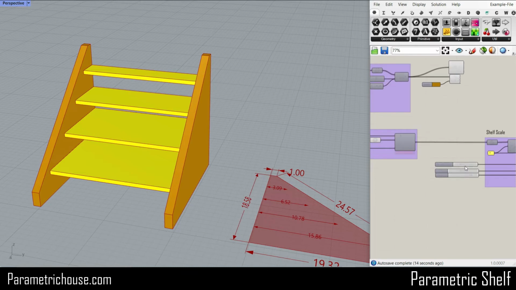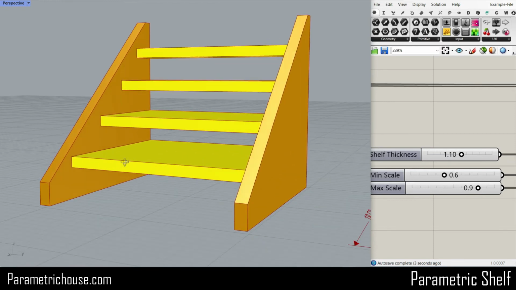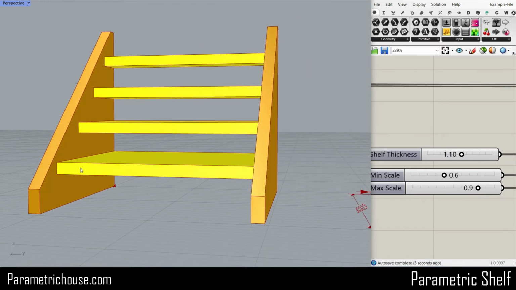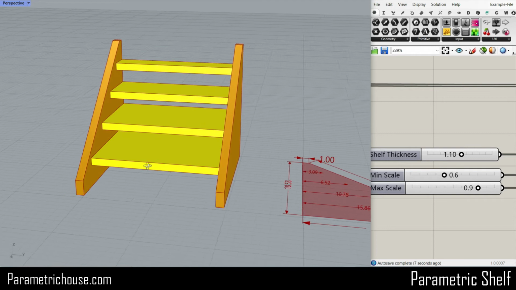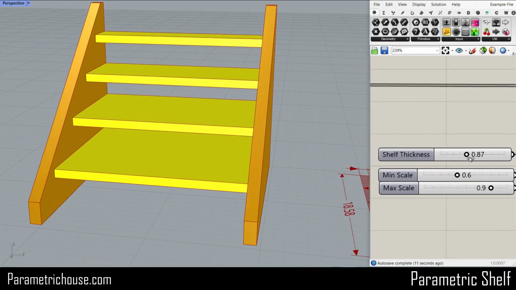The next input I can control is the shelf thickness. We can give it a thickness, and it's basically a solid at the mid of the curve. So we have extruded this at the mid edge. You can control the shelf thickness here.